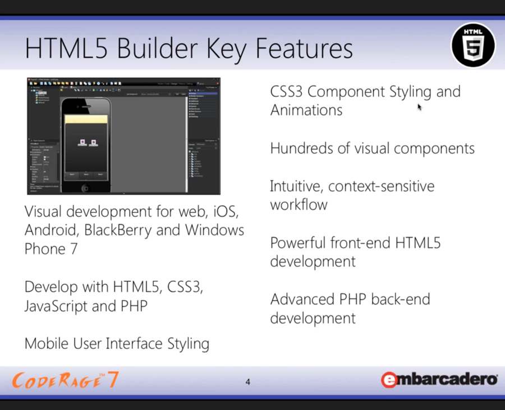And so to just kind of recap, HTML5 Builder provides powerful front-end HTML5 development, and that's coupled with an advanced PHP backend that you can also use for your application development. It's not just for mobile applications, you can also do full-fledged web applications as well.